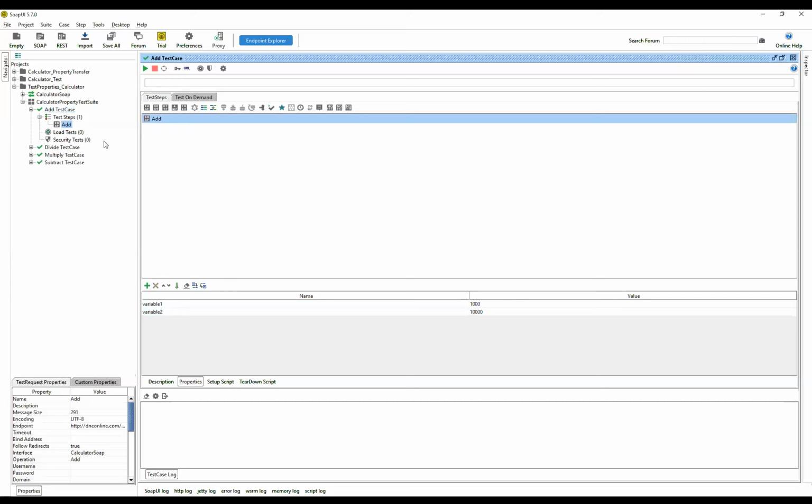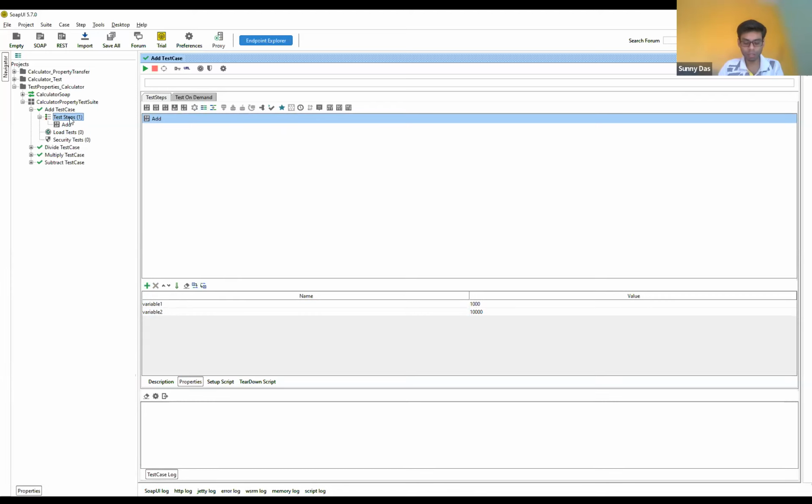Okay, so this is a test case level property, right? Now next, where can we add? We can add the properties at the test step level as well. To add the properties at the test step level, we need to click on the test step and right click on the test step.